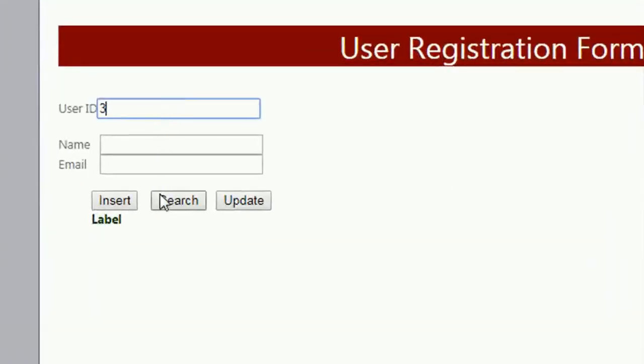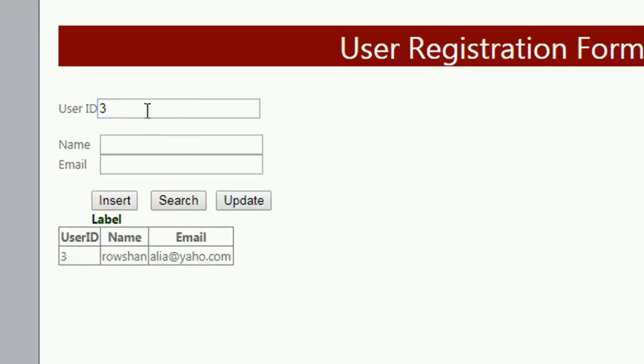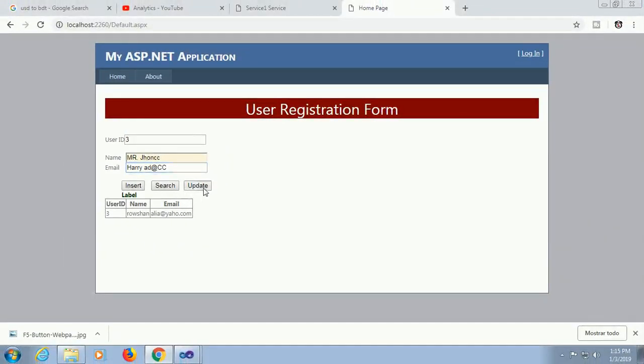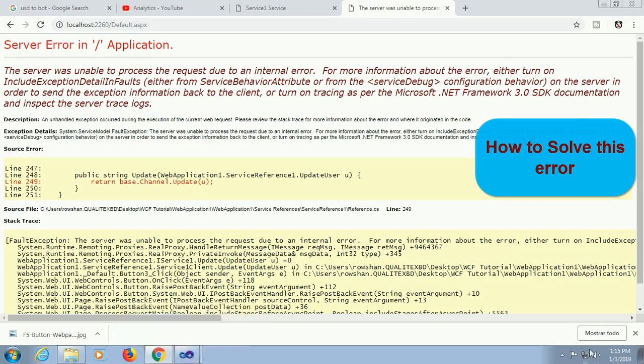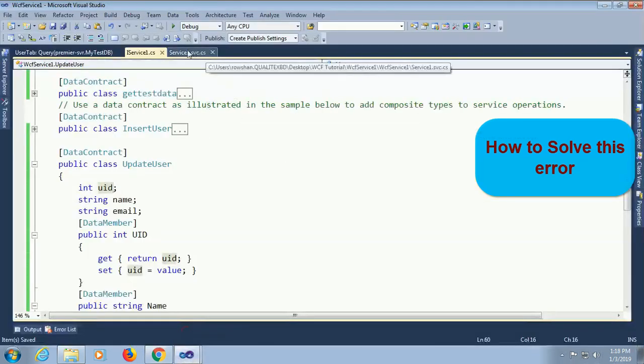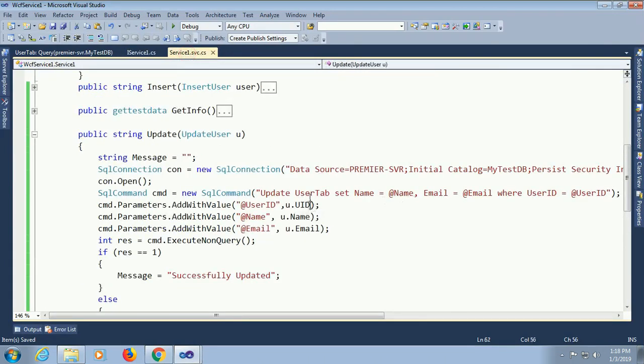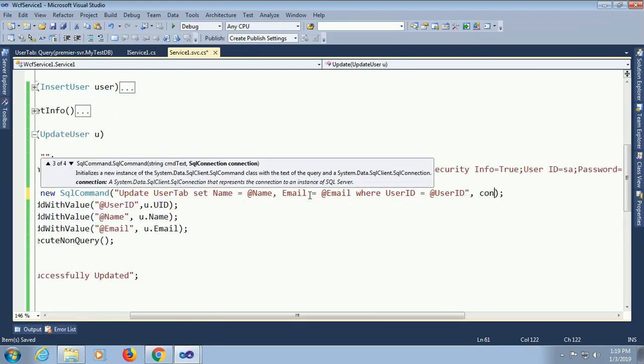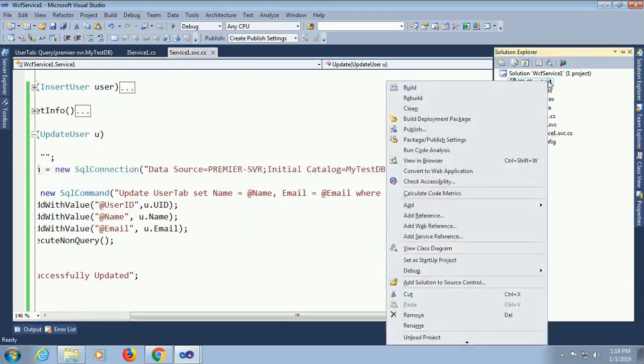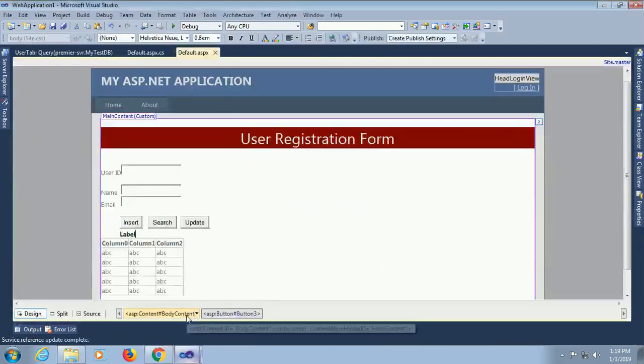Now there is only one record. See that, 3, Roshan Ali at yahoo.com. I will update it with John Harry at the rate cc. Oh, how to solve this error? The server cannot process the request. Sometimes you face this problem, so I'm showing you how to solve this error. Don't worry about errors, just solve them carefully. I just forgot to add con, that's why.